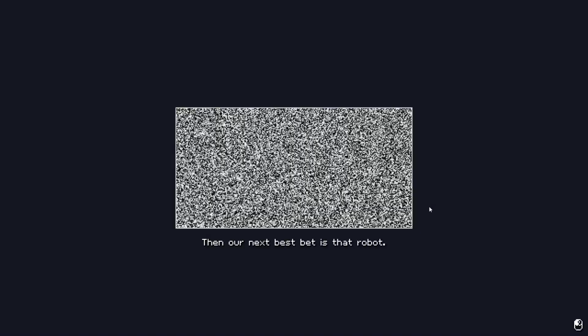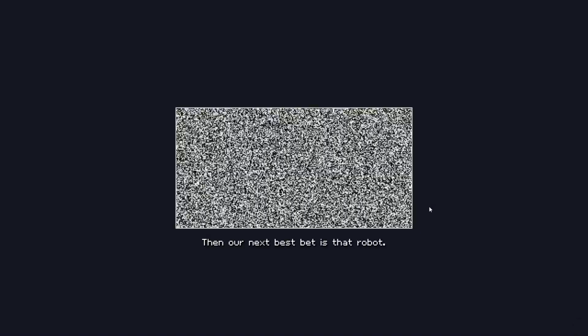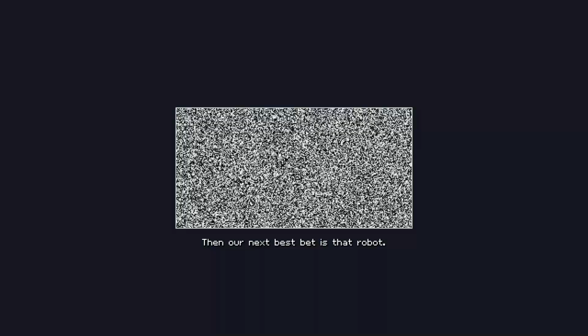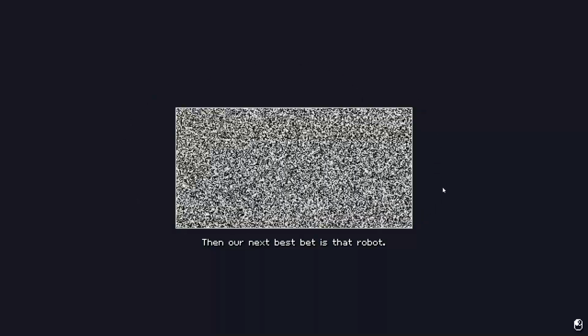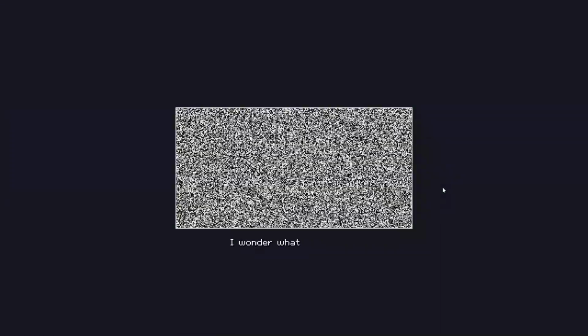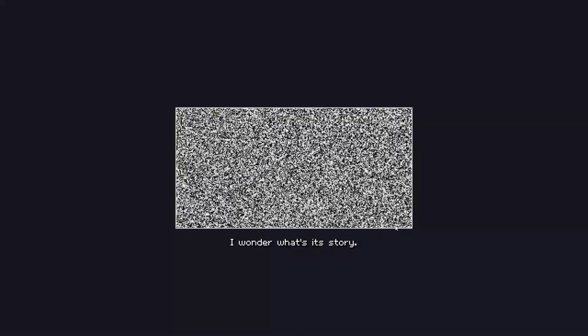Then our next best bet is that robot. What? Oh, right, that was... Hang on. So, right, so this... I just now registered that what I was looking at there was different from that robot that I talked to once. Okay, those are two different things. I wonder what's its story. That text goes slow. Whoa. Oh. Was that the end?